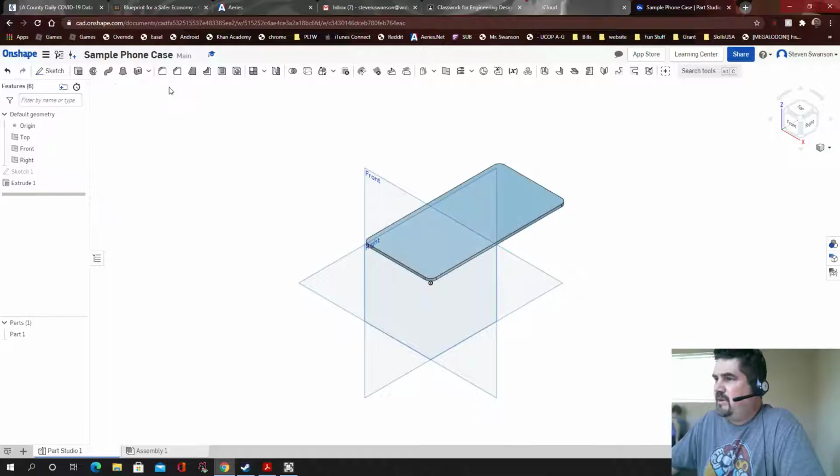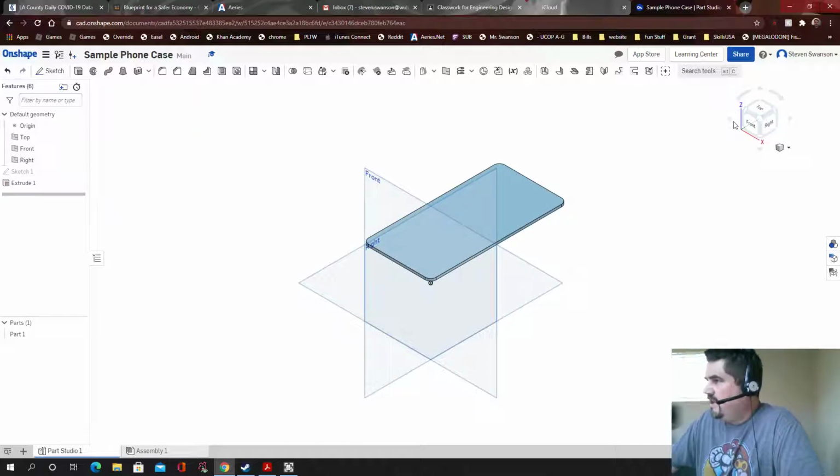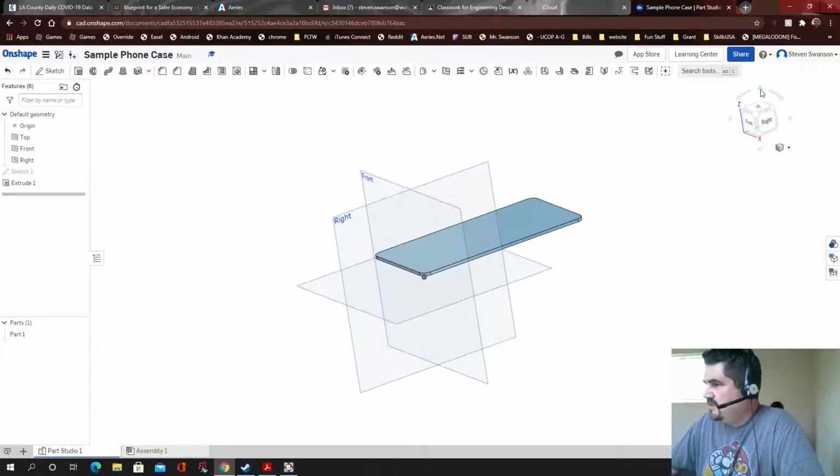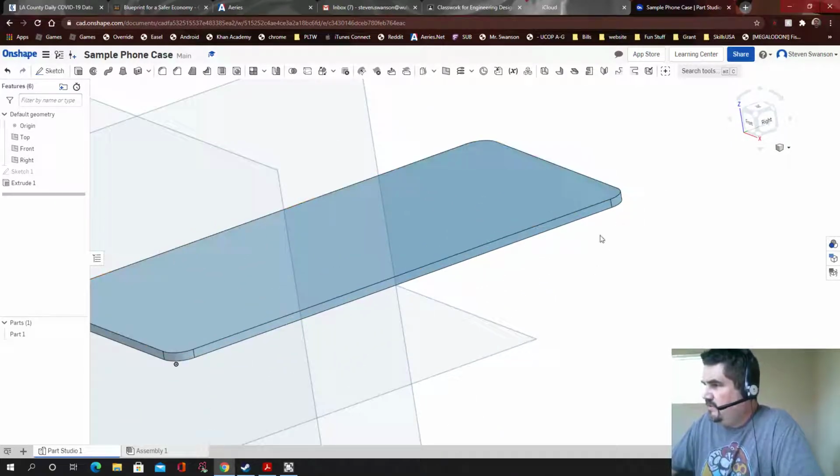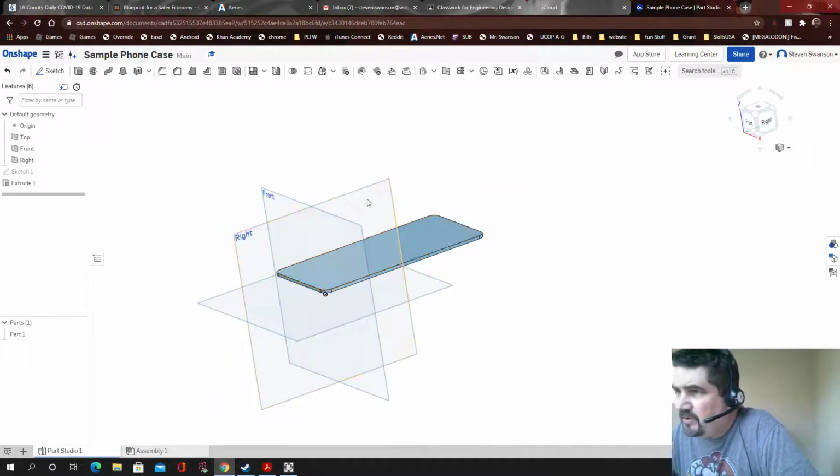I push check mark when I'm done extruding, and if you look, oops, that's how you rotate the other one by grabbing those corners on the other software, so I'm used to doing that. So there we go. We have this little thick plate. That's the back of my phone.